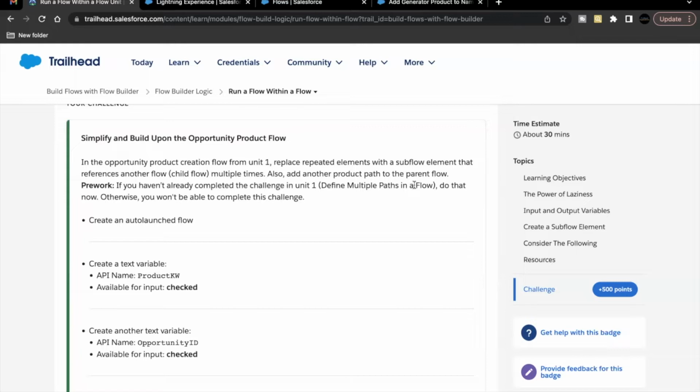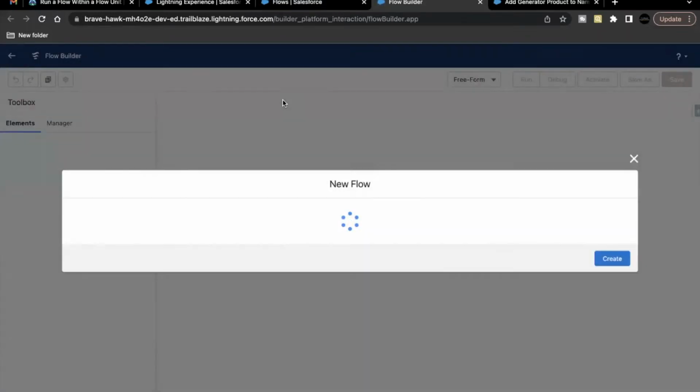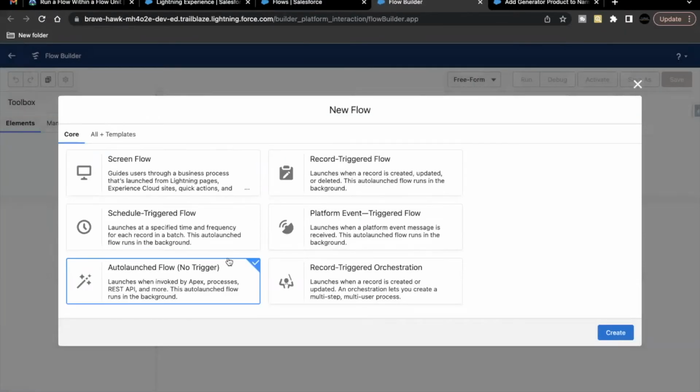Without wasting any time, let's quickly go back to our flows, and we are going to create a new flow that will be an auto launched flow. So let's go back here and select the new flow button, and this time we are going to create an auto launched no trigger flow. Just create this.